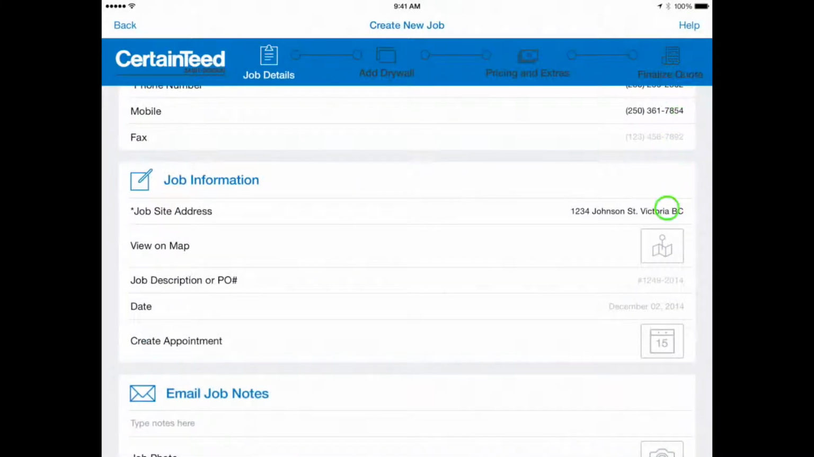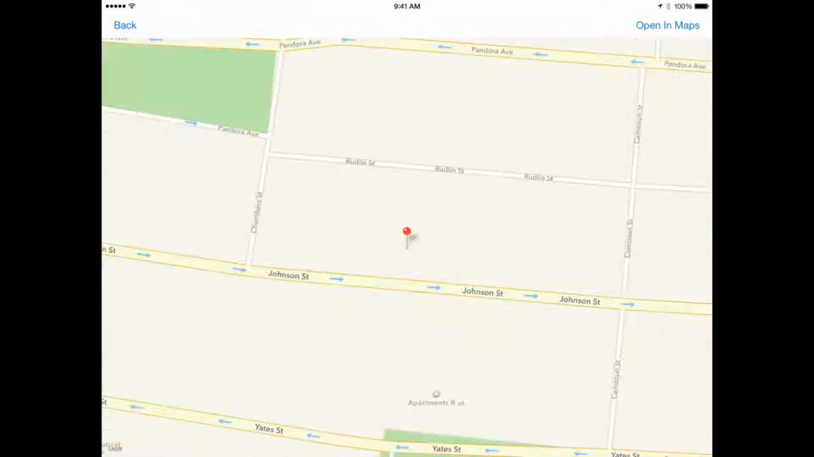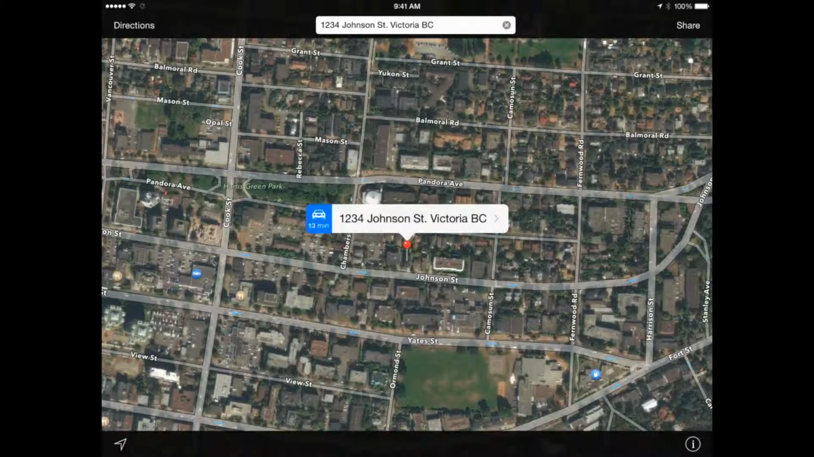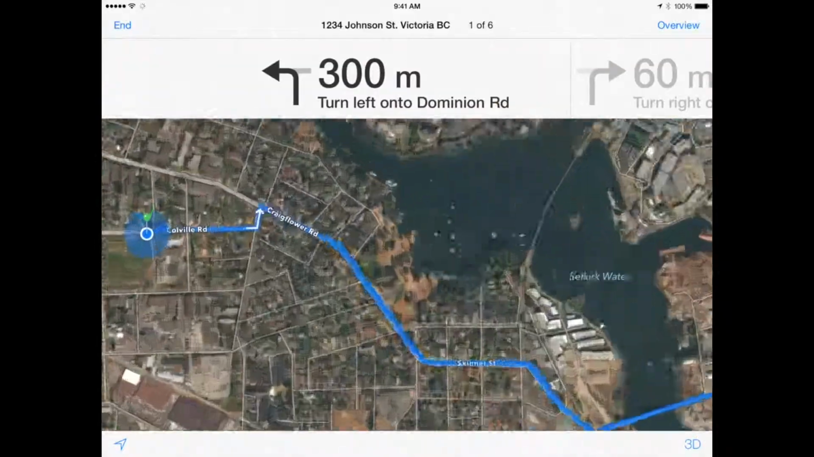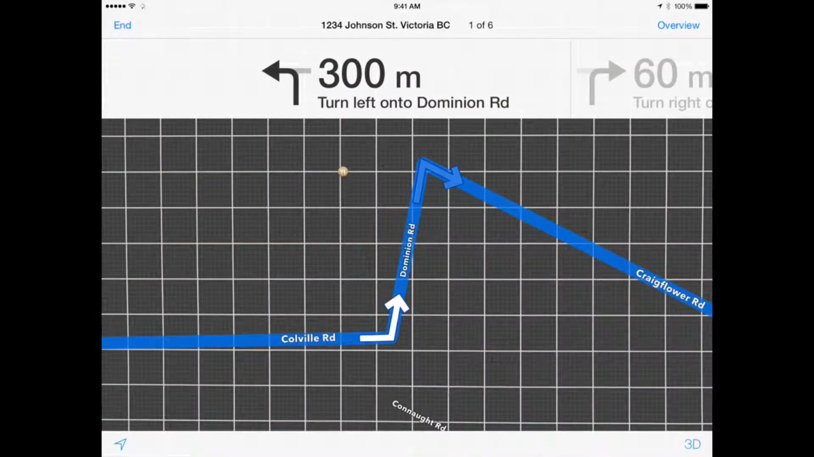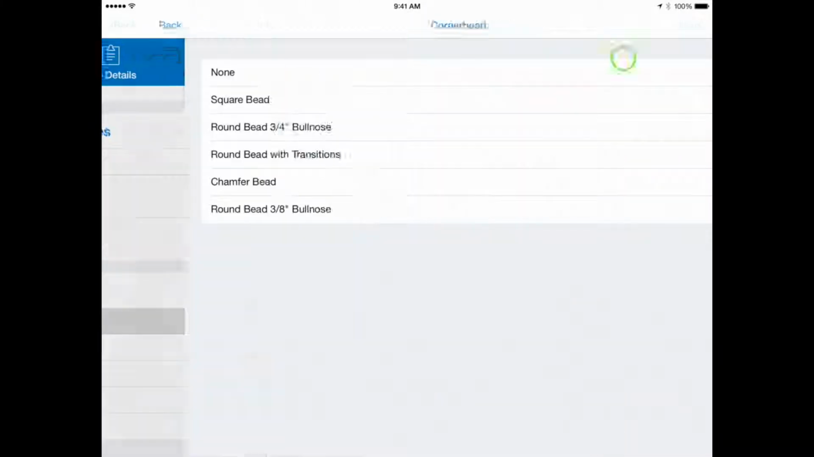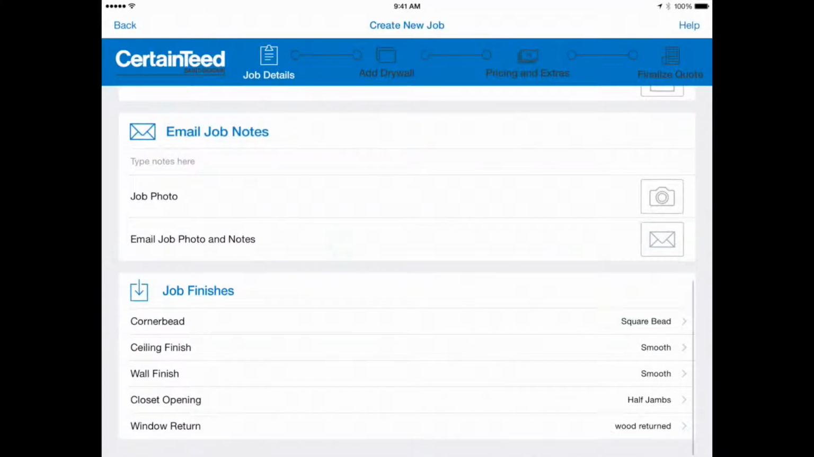When you're making your way to the job site to do your takeoff, you can start the app not only to get the address, but to get directions to the site. As you're doing your walkthrough with the contractor, you can quickly and easily enter all of your job details.